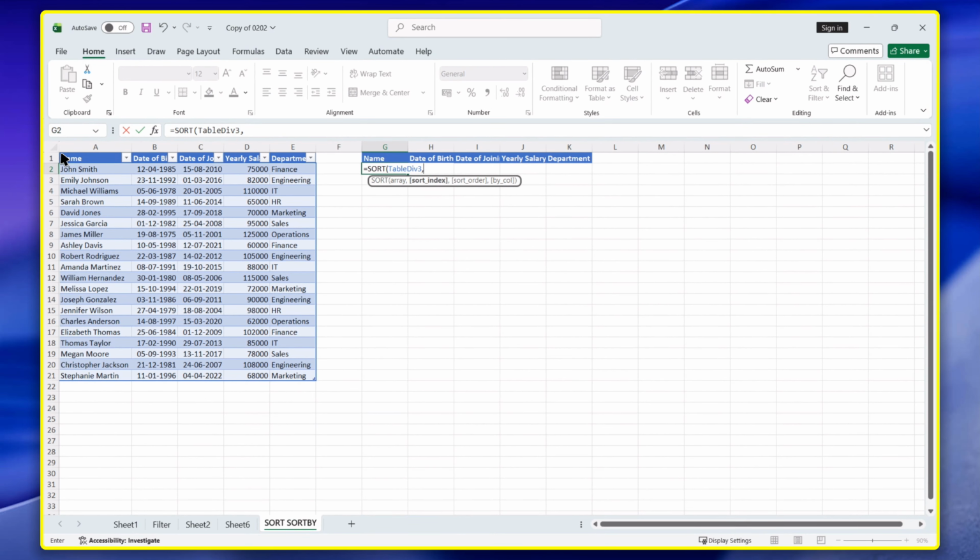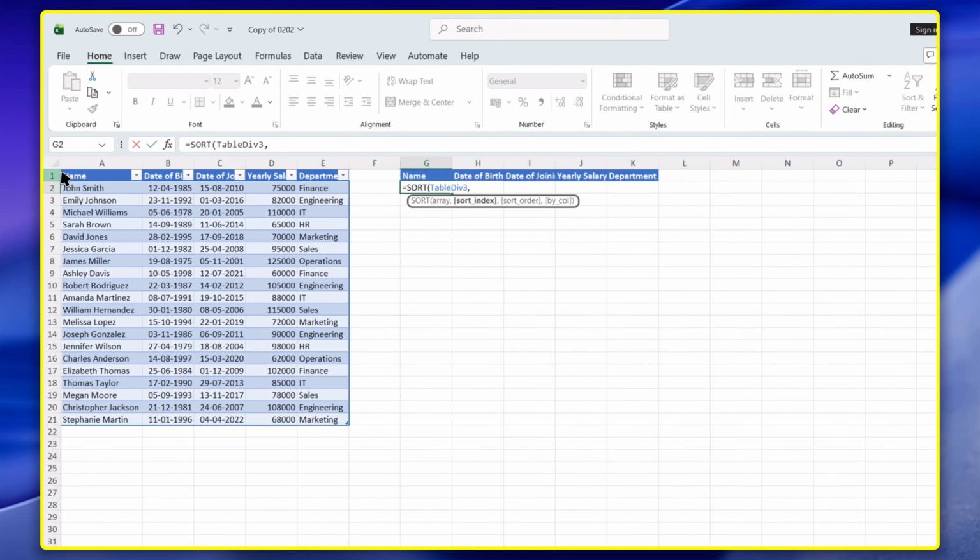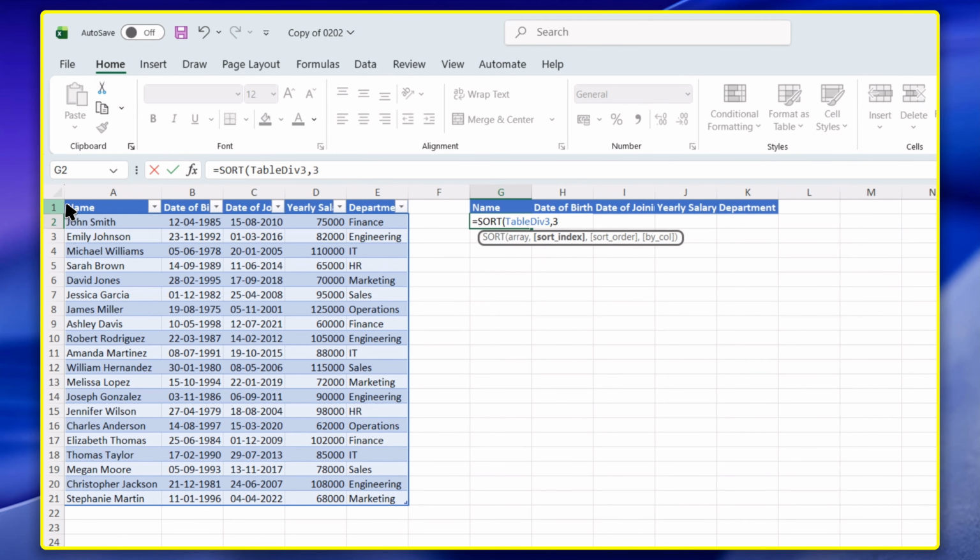Now enter comma. The second argument is sort index. Here we will tell the system by which column number we want to sort the data. Let's say I want to sort by date of joining, that is column number 3. So I will apply 3.